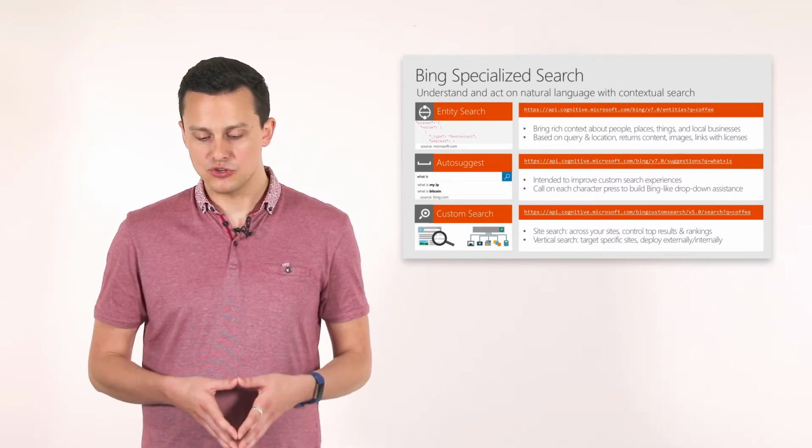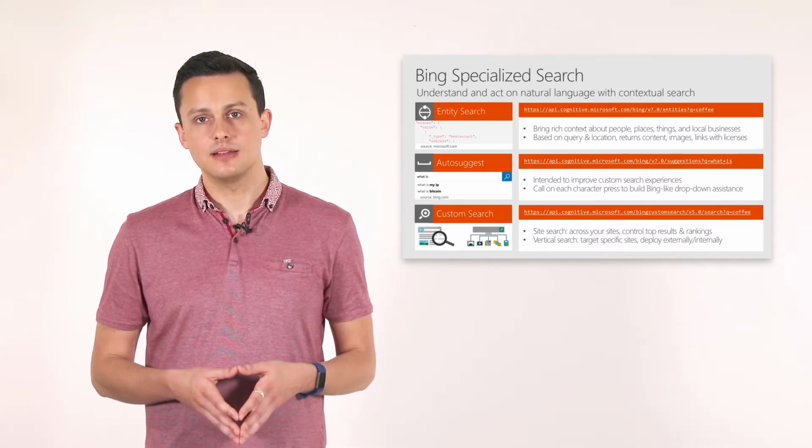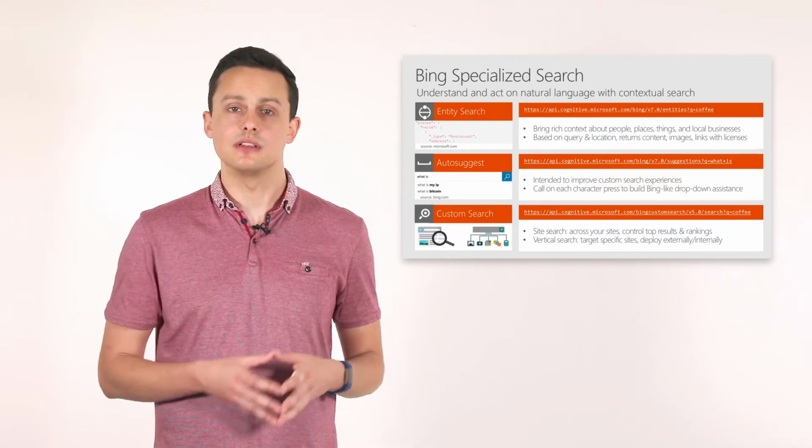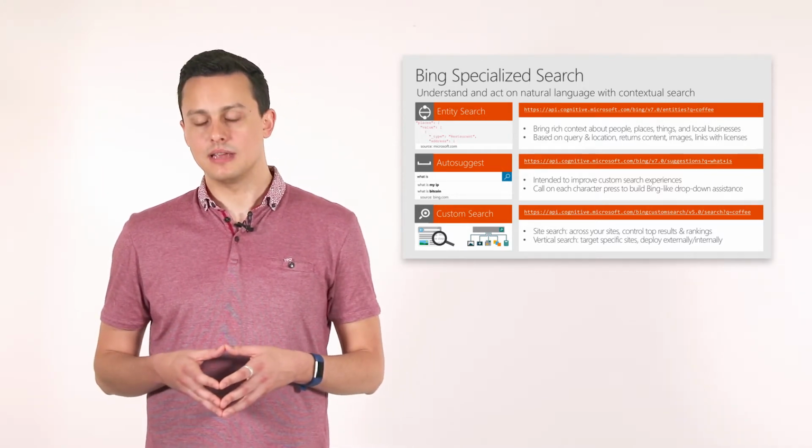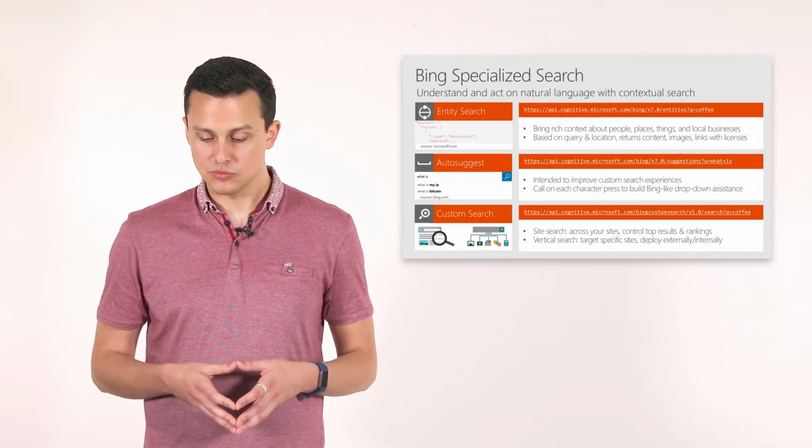The last specialized search offering is AutoSuggest, and this complements services like Bing Web Search and allows you to provide autocomplete and AutoSuggest experiences within your website.